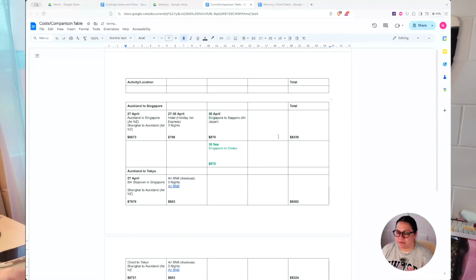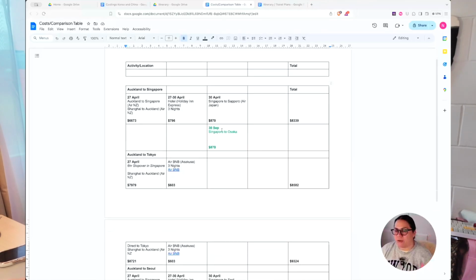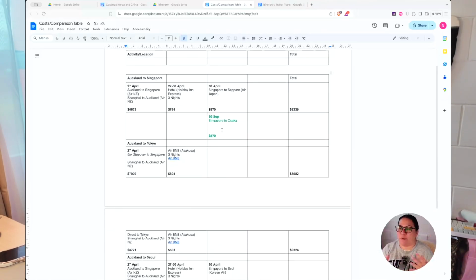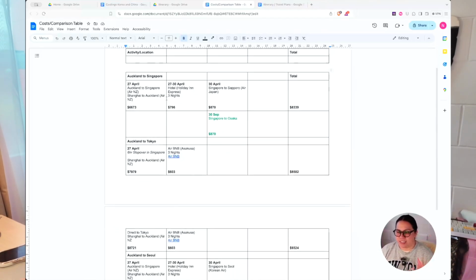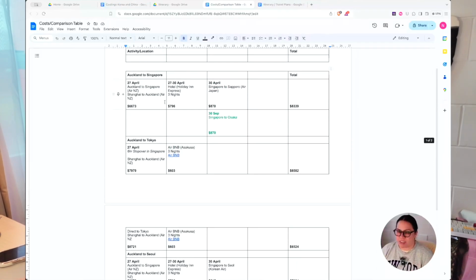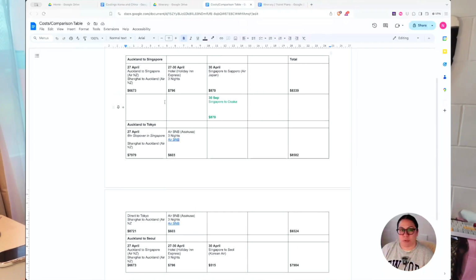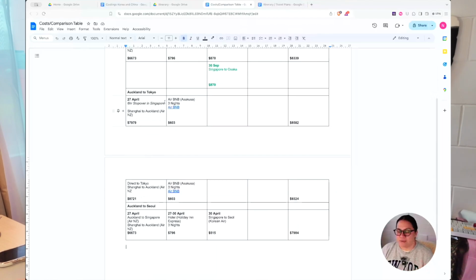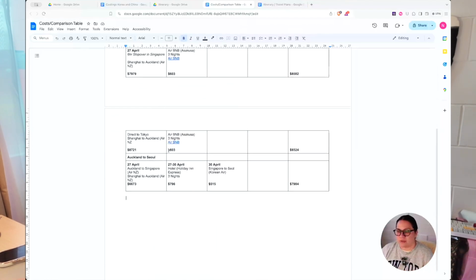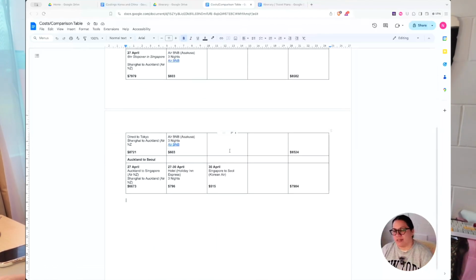To give you an idea of what this might look like, I'm going to paste in the table that I used for our April trip to China. So what we were trying to do here is figure out where we might like to go before we went to China. And so I've got a couple of options. The first option was to go from Auckland to Singapore. The second was to go from Auckland to Tokyo. And the third was to go from Auckland to Seoul.